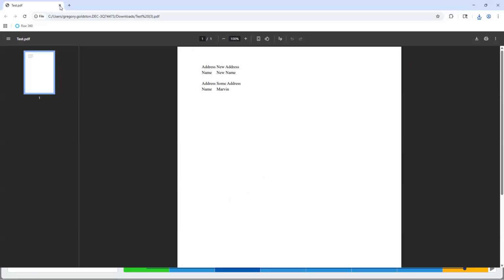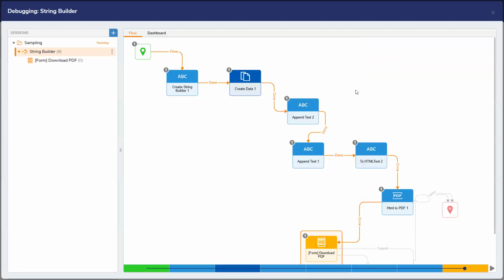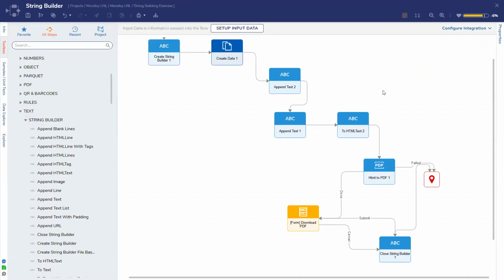Let me just go back and gander at it one more time right quick. Absolutely. I'm going to exit the debugger.